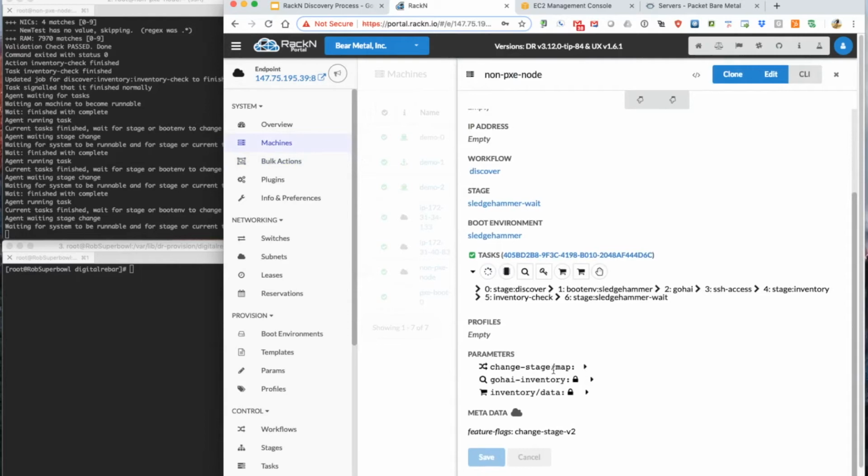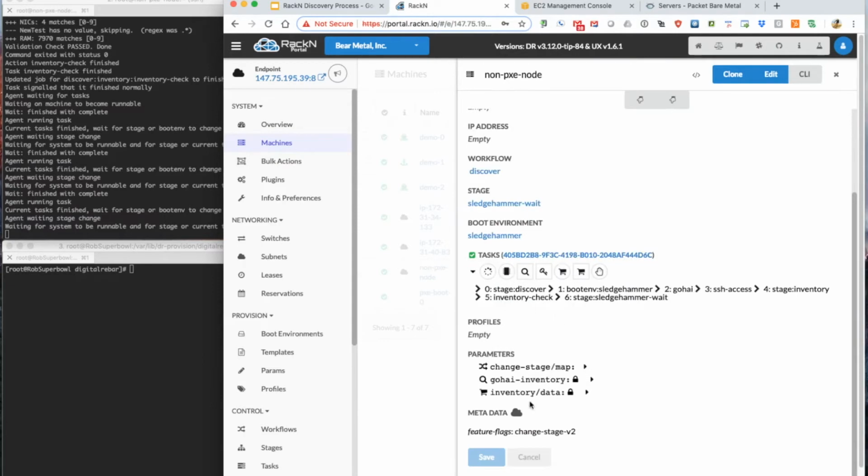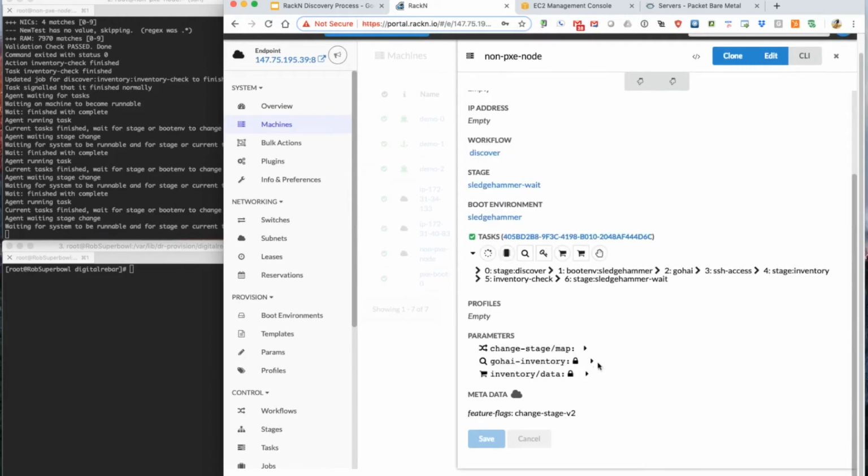We see we have the old change stage map. We have Go High inventory report, so we got our inventory report, and we got our inventory data as well. This happens to be a Supermicro based machine. But if you notice, we don't have any of the packet metadata. If you're familiar with our packet servers, we pick up the metadata service.